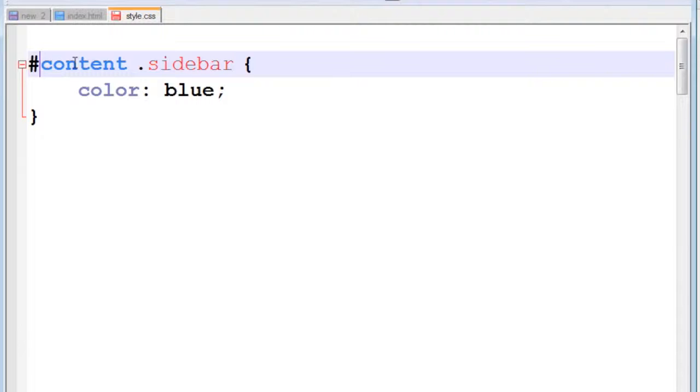Of course, this doesn't have to be an ID, that could be a class. We could be even more specific. This chain can be as long as you want, as long as in the HTML, this is inside of this, and this is inside of this.